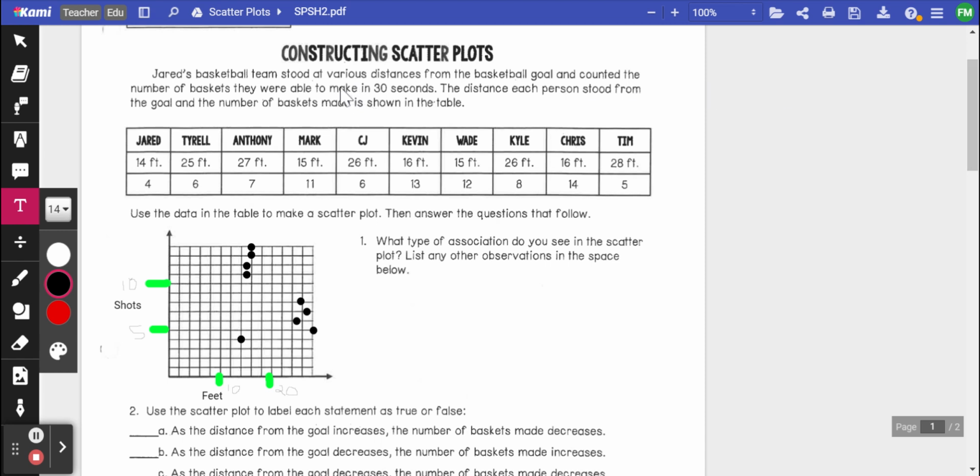All right, Jared's basketball team stood at various distances from the basketball goal. Count the number of baskets they're able to make in 30 seconds. Distance each person stood from the goal and the number of baskets made are shown in the table. So again, the distance in feet becomes your x value, and then the shots made become your y value. Now, obviously, we don't have 26. Might have mislabeled a couple of these, but we'll be okay.